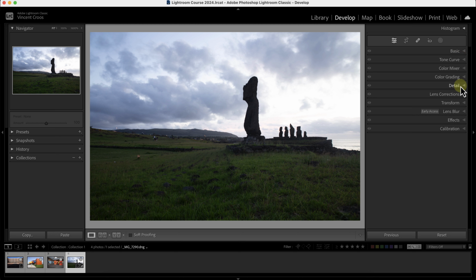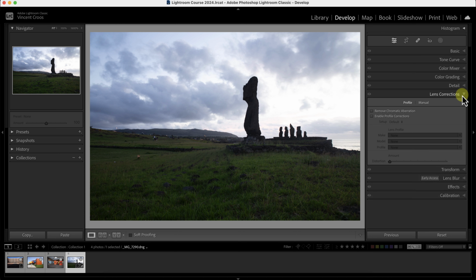Three of them are detail, lens correction, or transform. It could be one or the other or a combination of all of them. But right now we're going to start with lens correction. I'll talk about detail and transform in another video. So lens correction, as the name implies, applies a correction or removes any distortion caused by the lens.